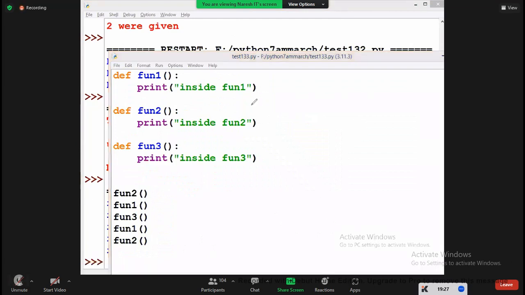now your program execution is done from where? Tell me. By invoking which statements? Executable statements. How many executable statements are there in your program? 5 are there: 1, 2, 3, 4, and 5. That is function 2, function 1, function 3, function 1, and again function 2. So the number of executable statements is 5. So first, what will happen?